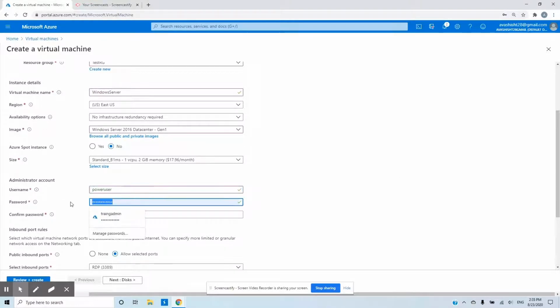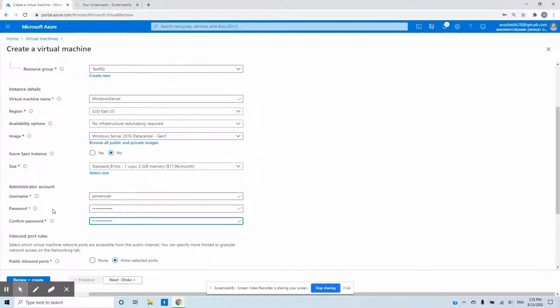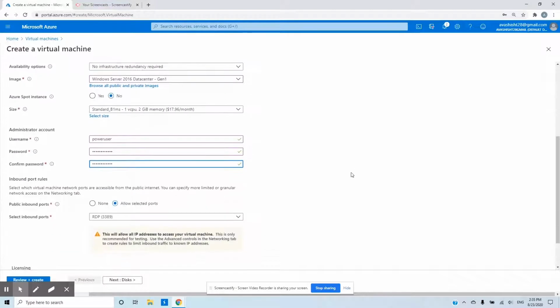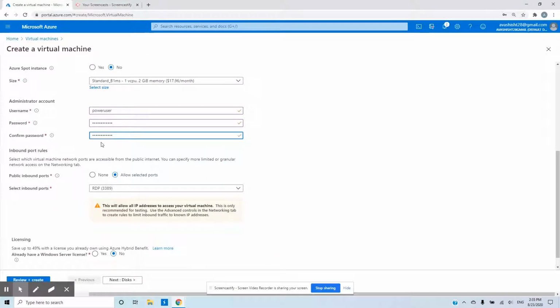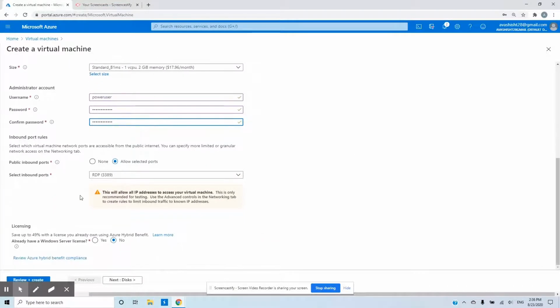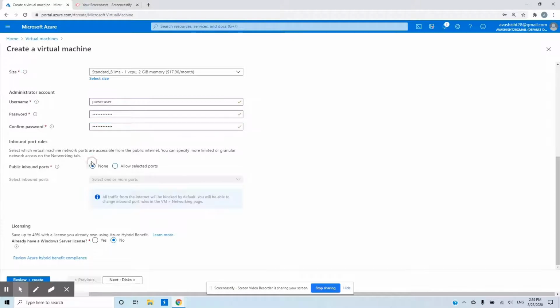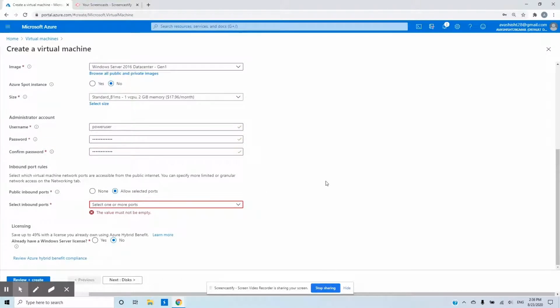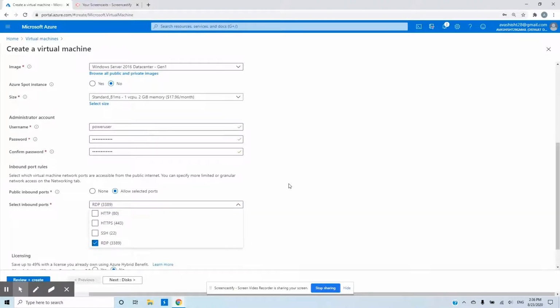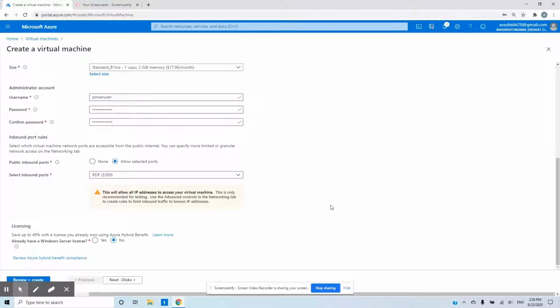Provide the password to login. Make sure you meet the minimum requirement for the password, and the confirm password and the password should be the same. Now here we want to open the port for public. Make sure if you are in production, you should select the value none. But this is training. I'm selecting allow selected ports, and in the drop down, I'm selecting RDP, which is port 3389. Licensing, I'll be selecting no.